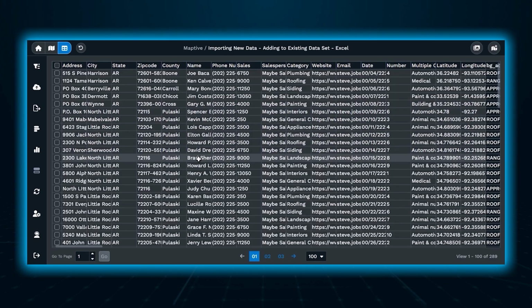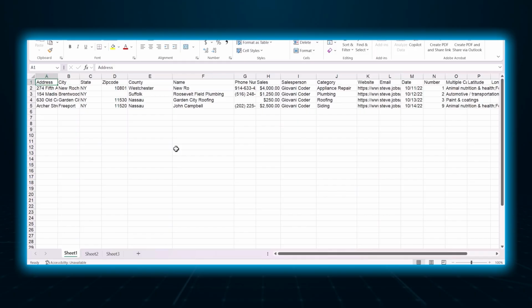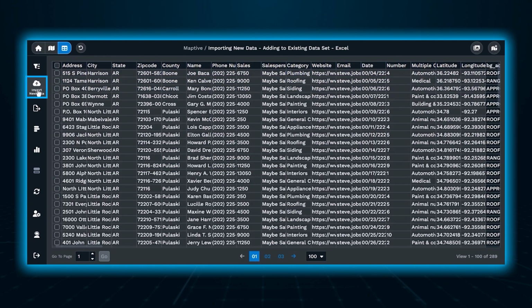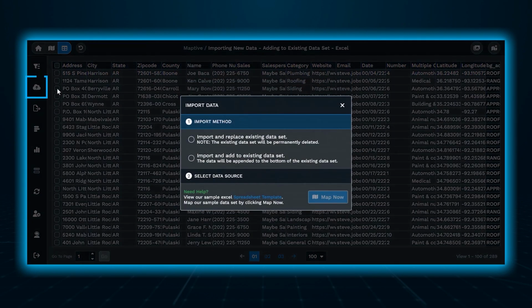set using Excel. Make sure that you've got your map ready, and we're going to make note of those column headers. Then you want to also have your spreadsheet ready and saved, and make sure those column headers are in the same placement and say the same thing as what you've got in there already. Once that's all ready, we're going to import new data, and we're going to import and add to the existing data set. Please see the other video for replacing the data set.